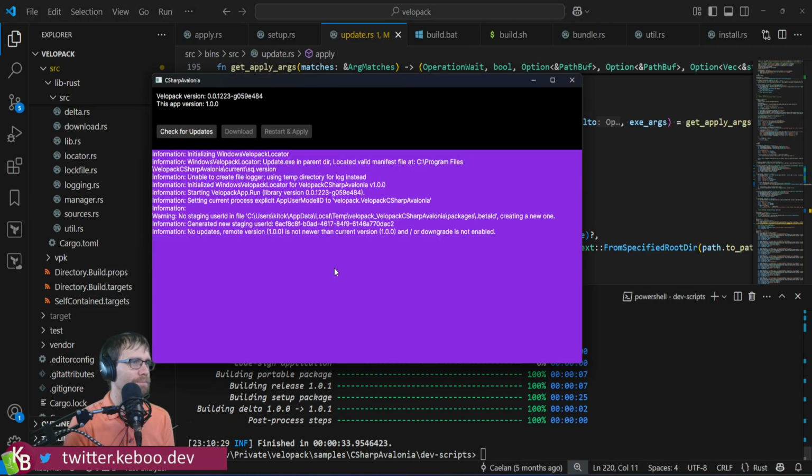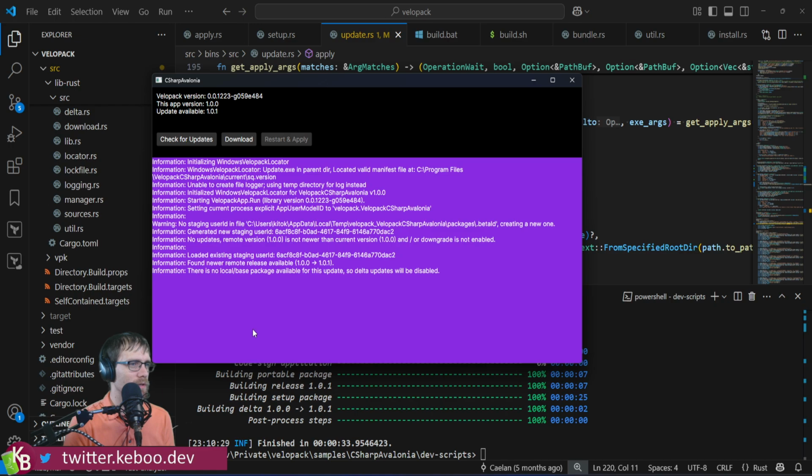Okay, so we've got that. We check for updates. Find the update now. There is no local base package available for this update. That's interesting. No deltas could be applied. I'm going to add that to the list, because the MSI doesn't install the base package, so it can't apply updates. Install. Oh, applied. I need to do that too. Okay, so that will be there.